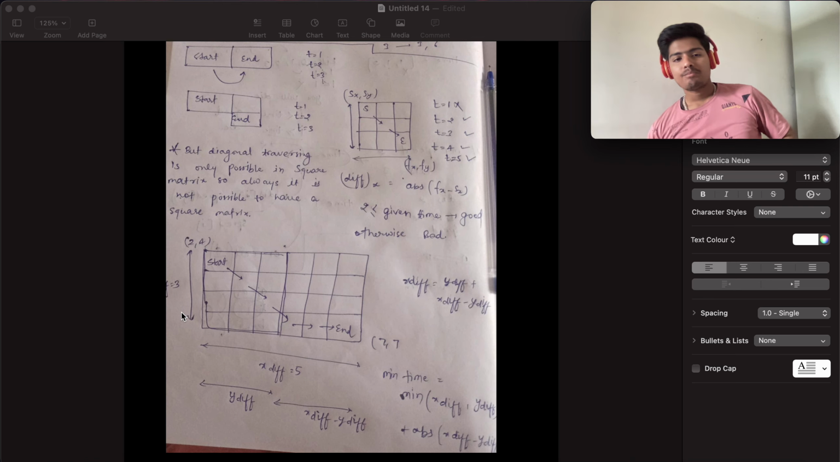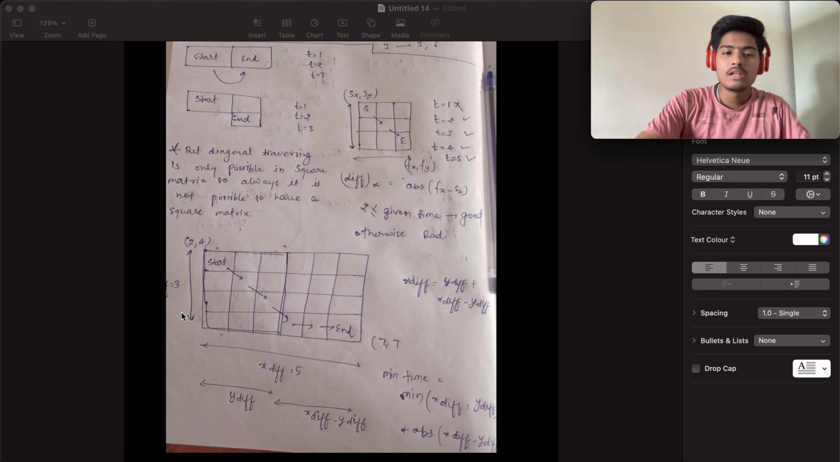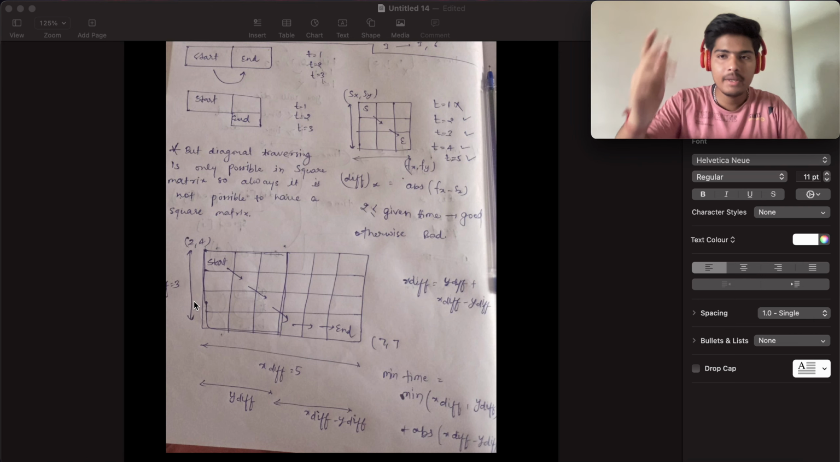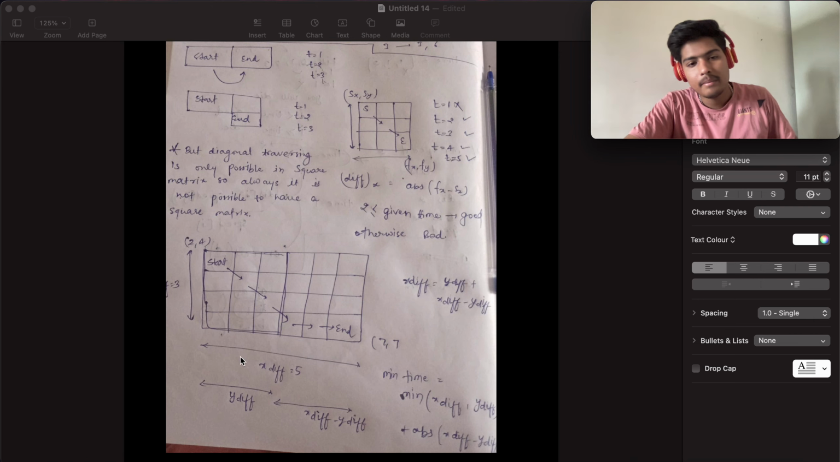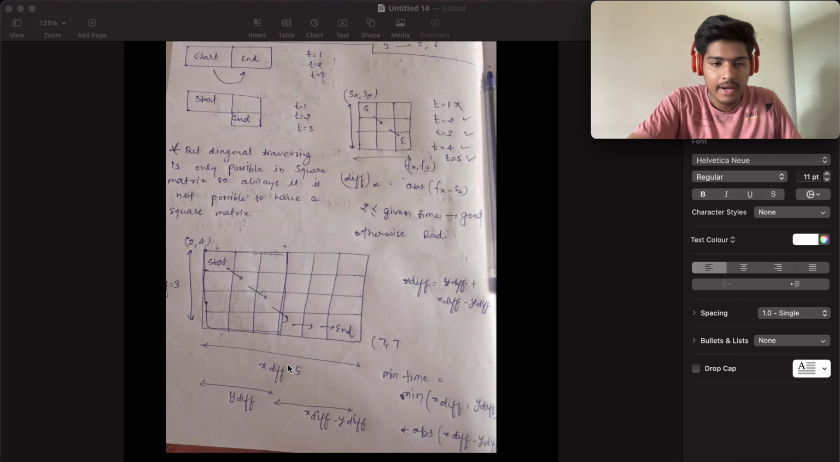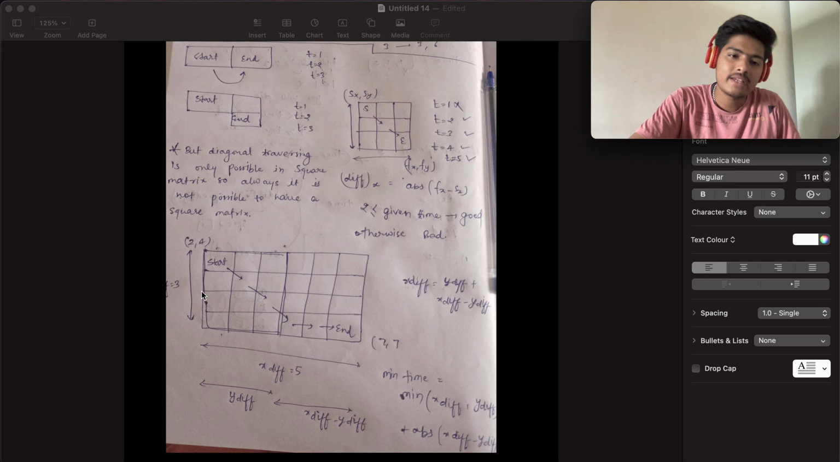So now, as you can see, how we can find the square matrix. The minimum of X difference comma Y difference will give me the square matrix. So let's take the minimum. The minimum of 3 comma 5 will be 3. So this is my square matrix.